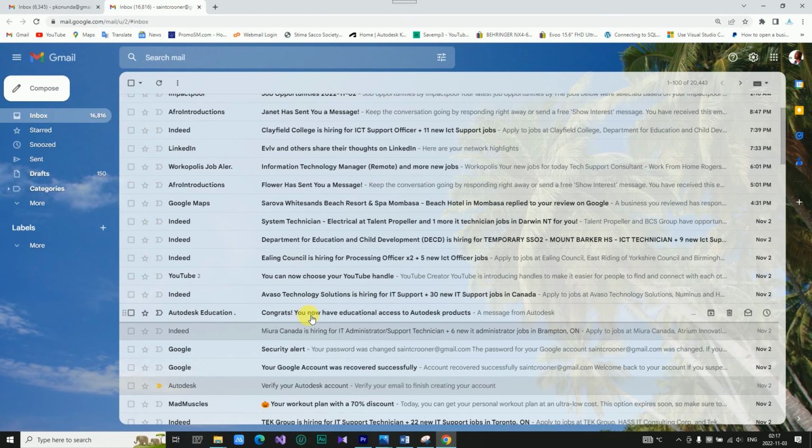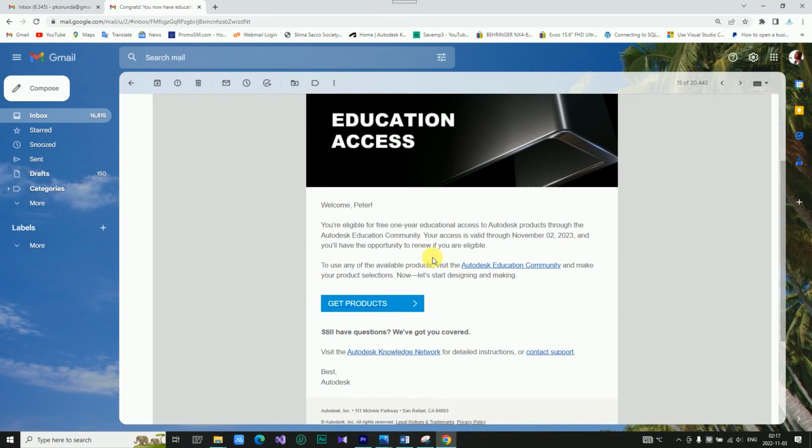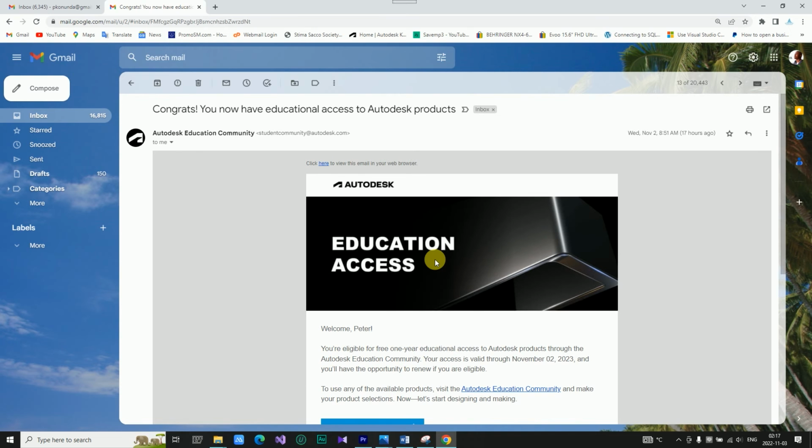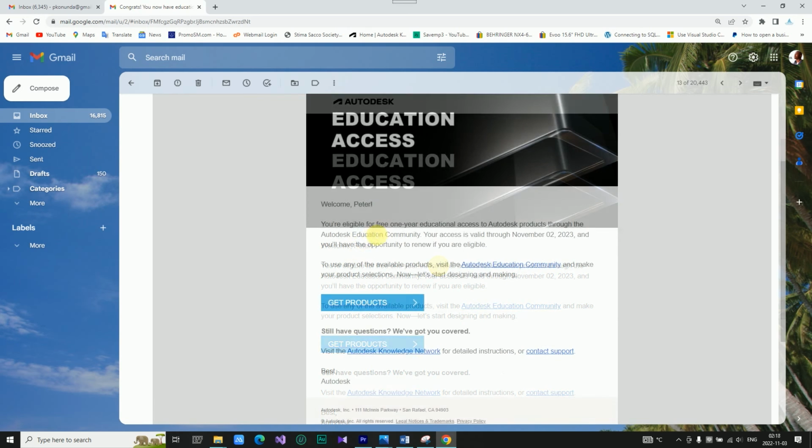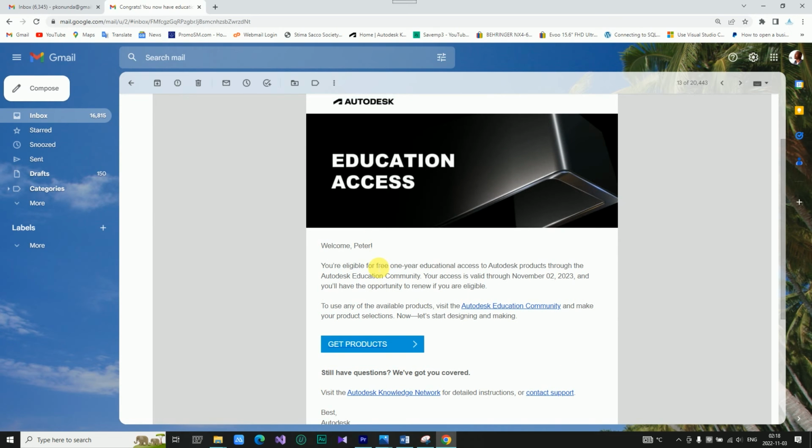The subject is, "Congrats, you now have educational access to Autodesk products." Let's open this. Yes, guys, we have education access to Autodesk products. The email says, "Welcome, Peter. You're eligible for free 1-year educational access to Autodesk products through Autodesk Education Community.